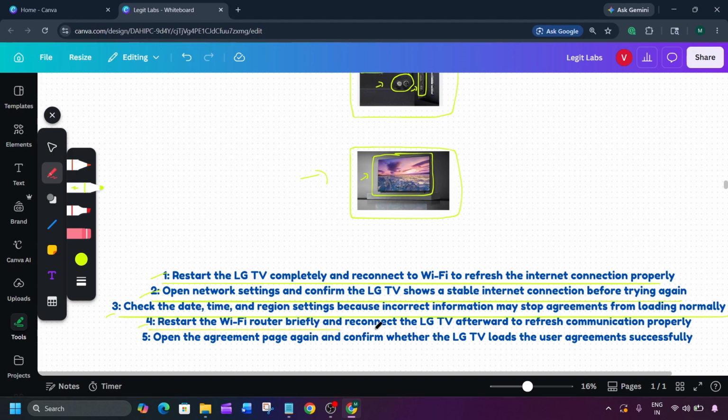4. Restart the Wi-Fi router briefly and reconnect the LG TV afterward to refresh communication properly. 5. Open the agreement page again and confirm whether the LG TV loads the user agreement successfully afterward.